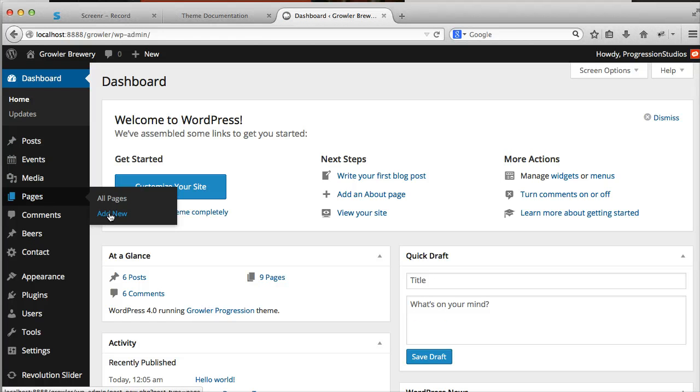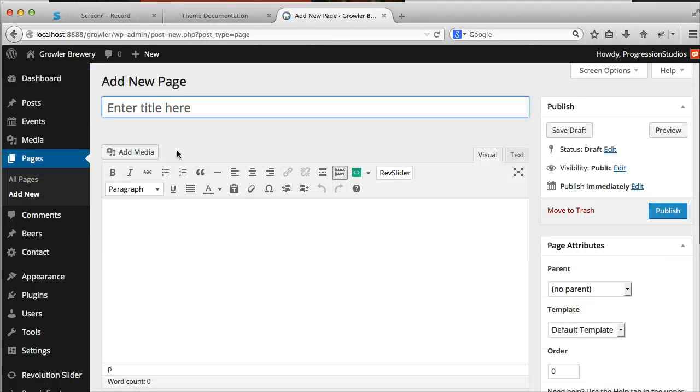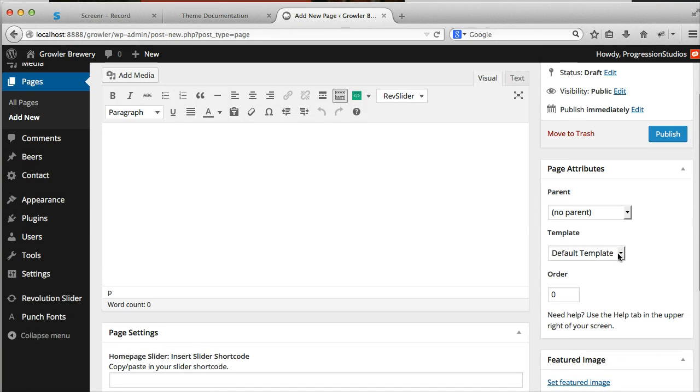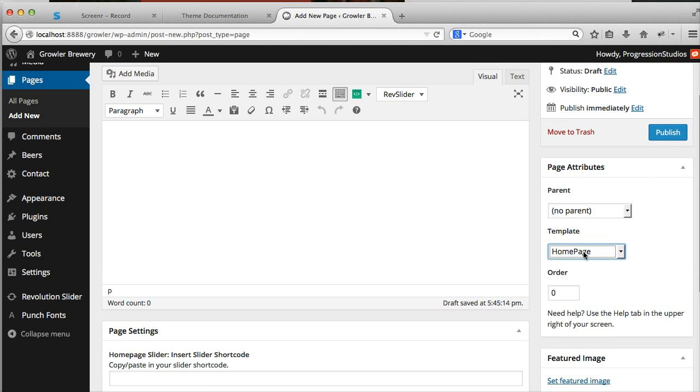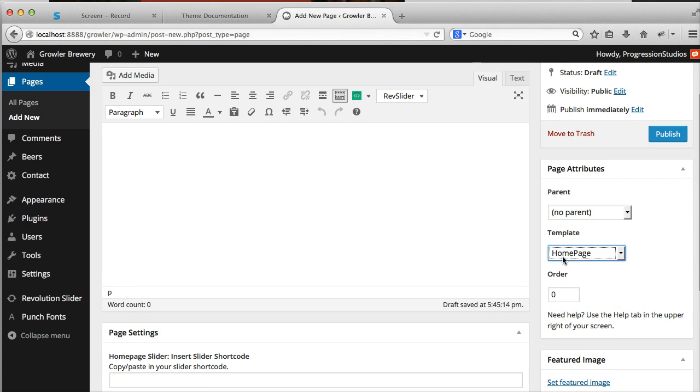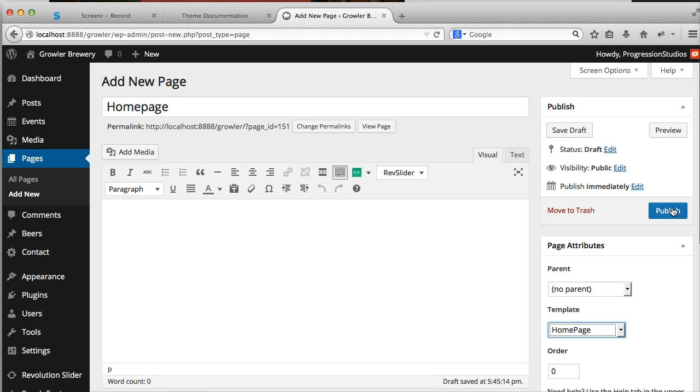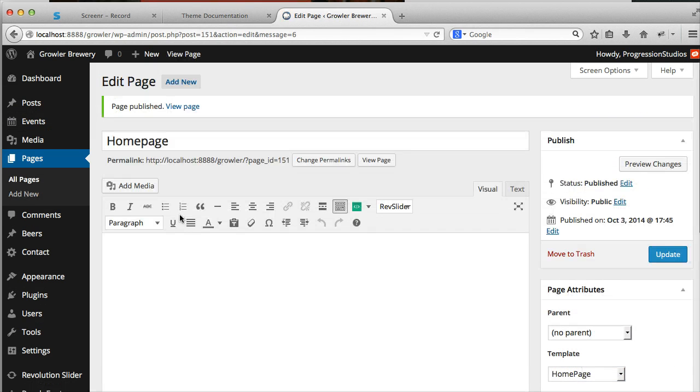Basically, we're going to add a page, and we'll just call this page home page. And then we're going to select template, and we're going to select home page as the template. So under page attributes, select home page, and let's go ahead and publish this.